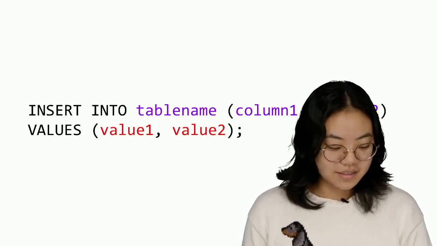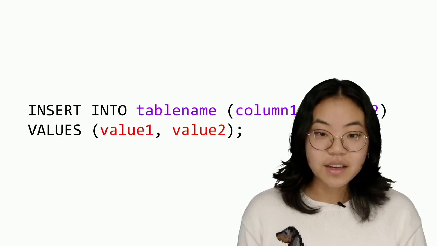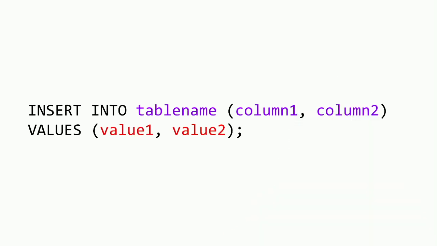Okay. Next, if we want to actually add some values into our table, we can use insert into, which will insert something into the table name that you specify. And then you specify which columns you would like to give the values for, and then the values that you want to insert.